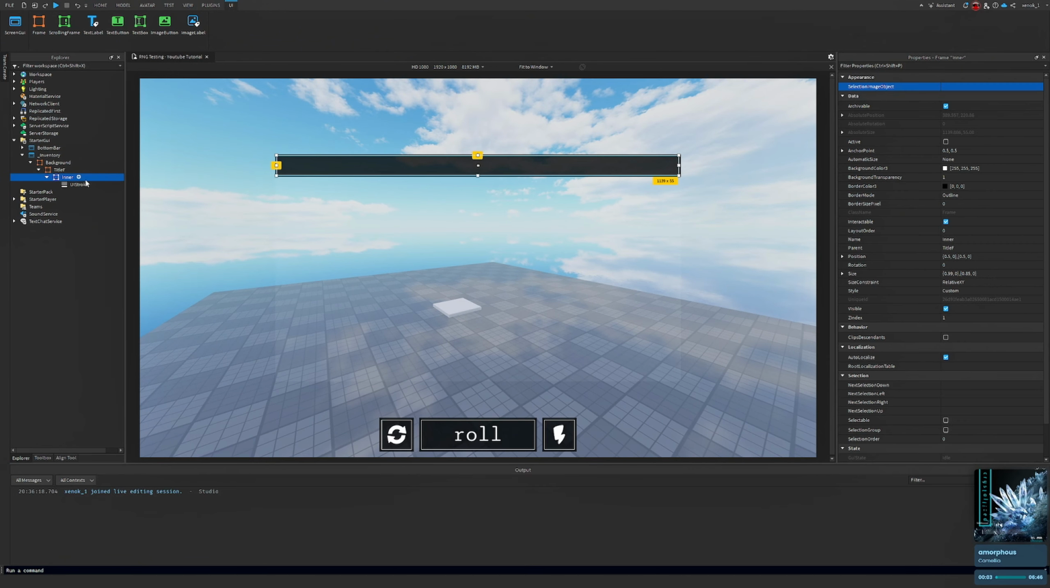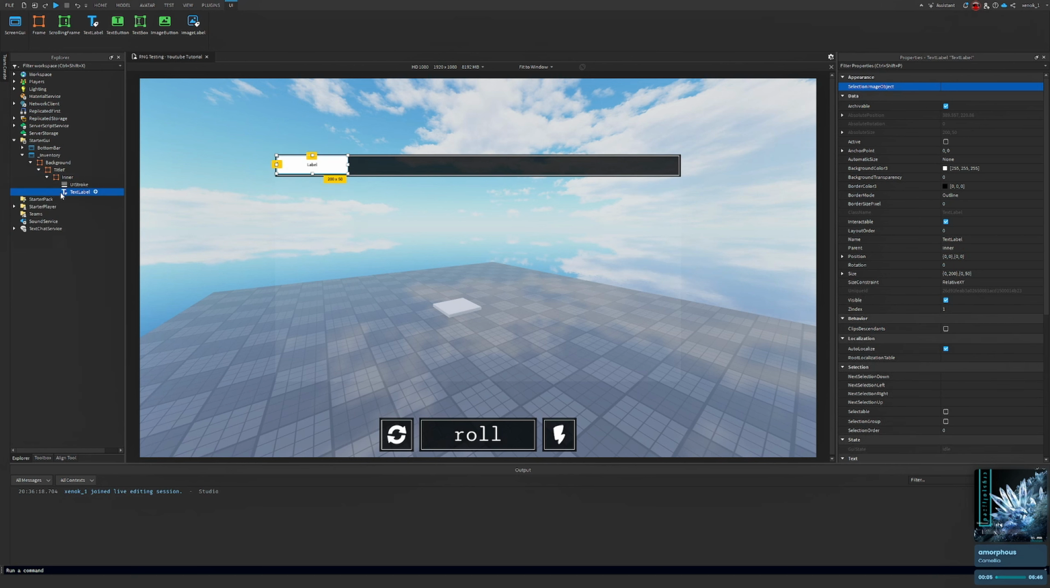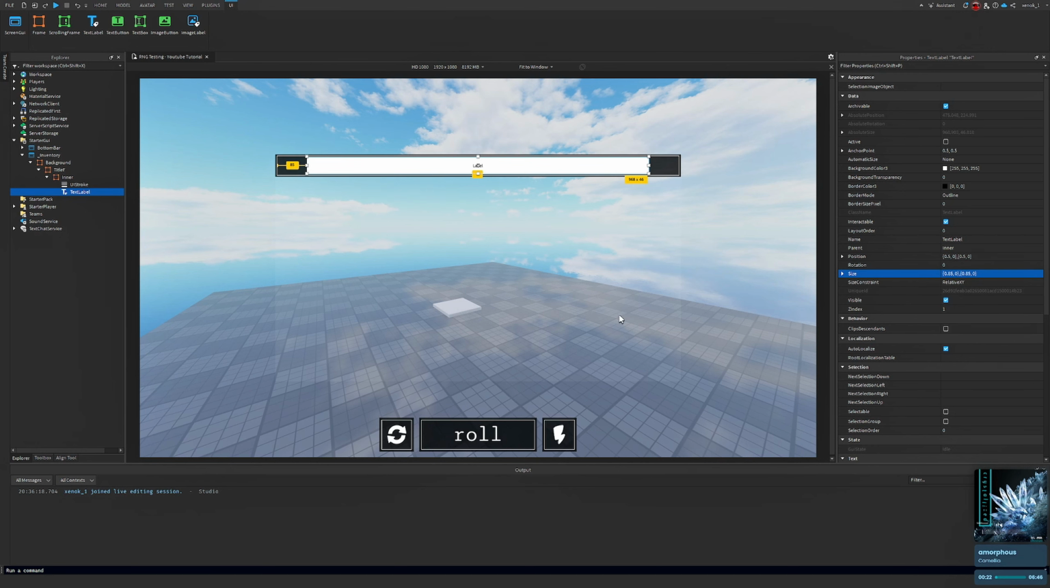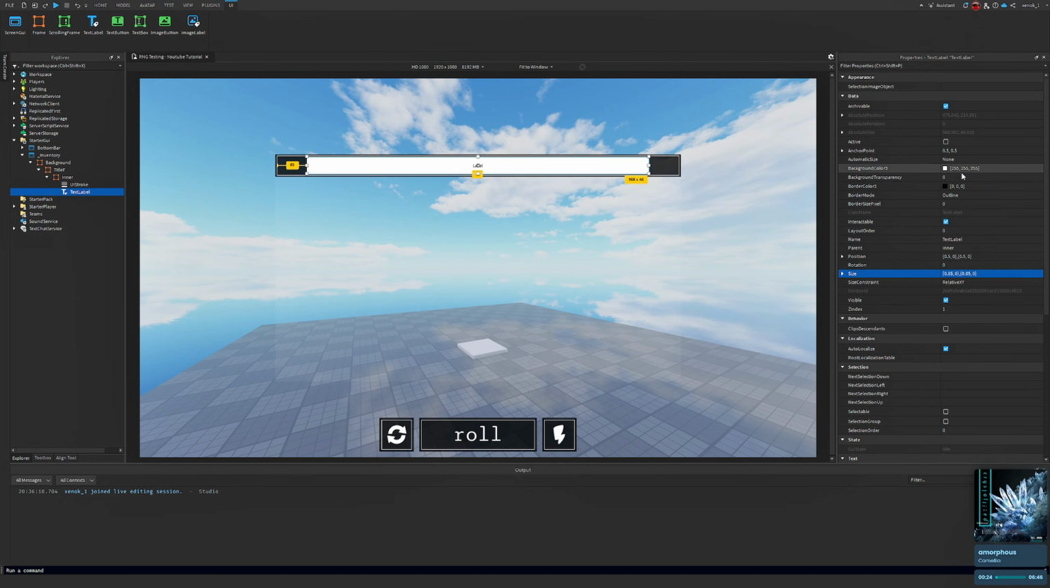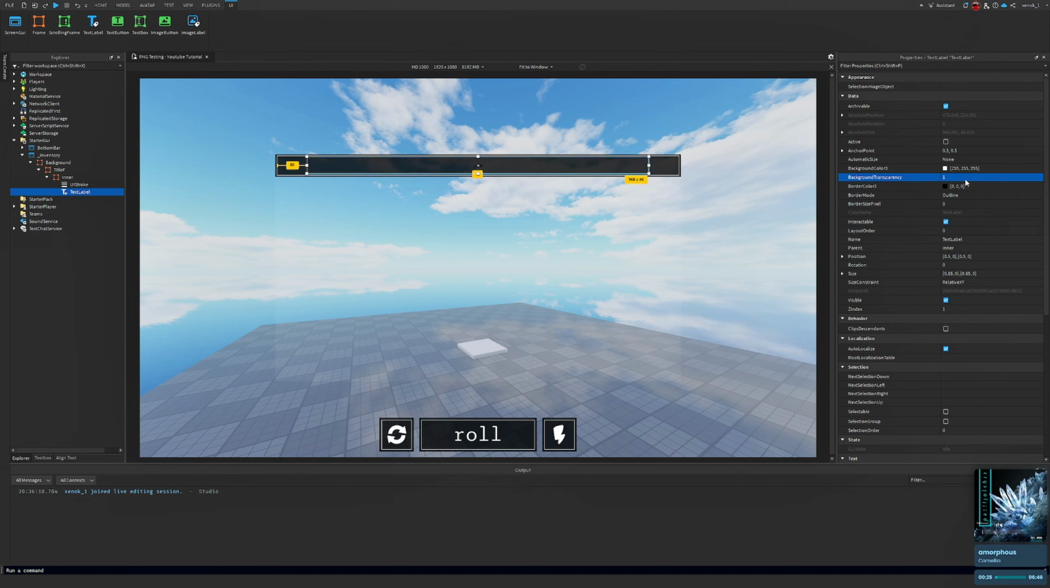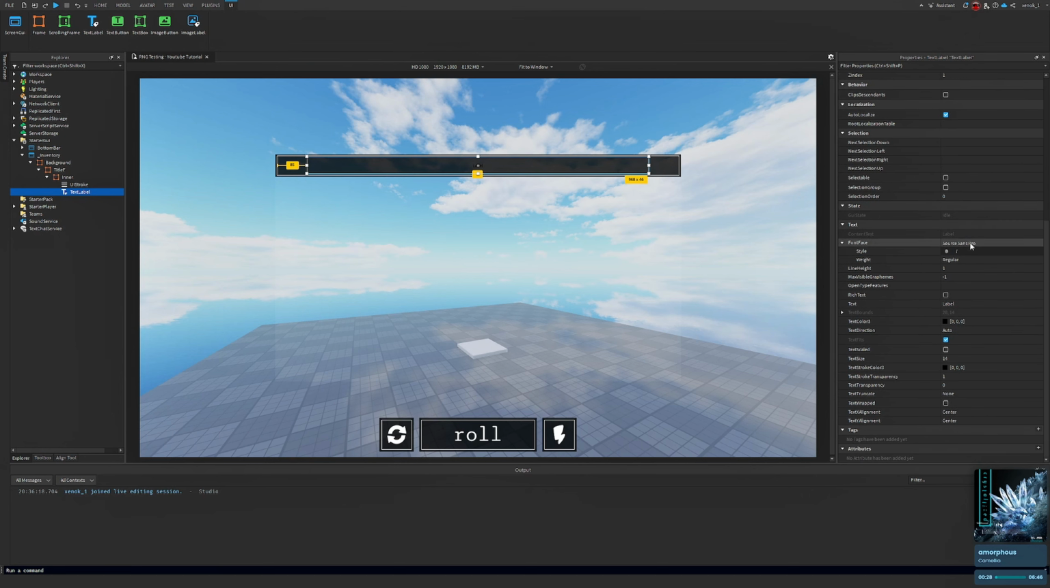Inside this inner frame, we are gonna add a text label with the anchor point 0.5 again on both, as well as the position 0.5 on both again. For the size, I'm gonna do 0.85 on the X, and same for the vertical. Looks good, yeah, I like that. Make this invisible and go down to the font.